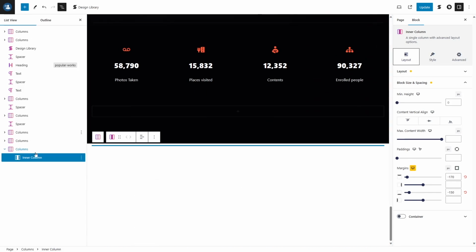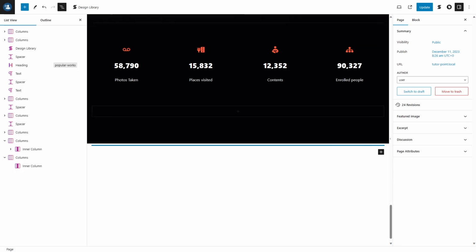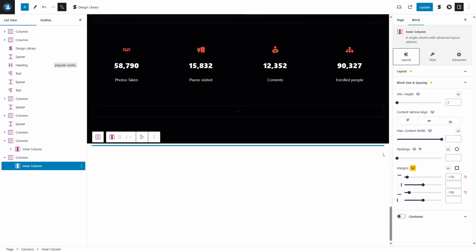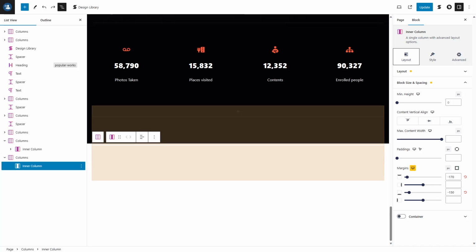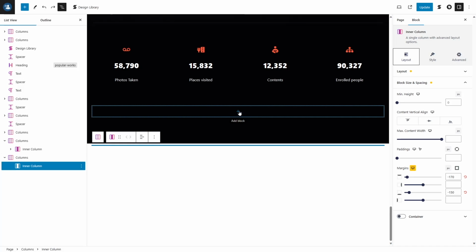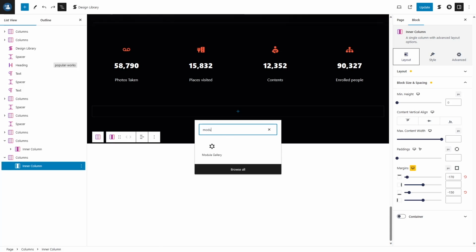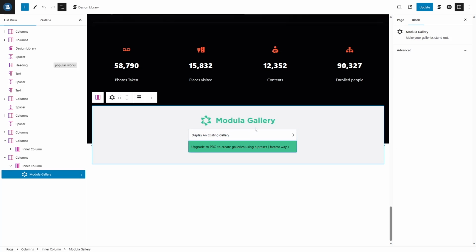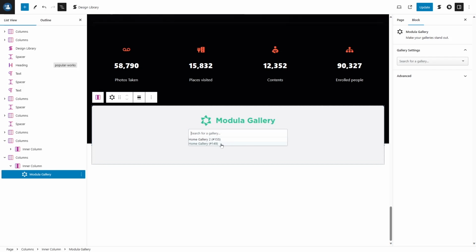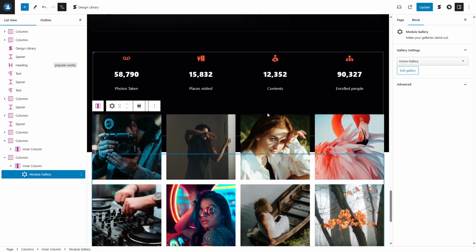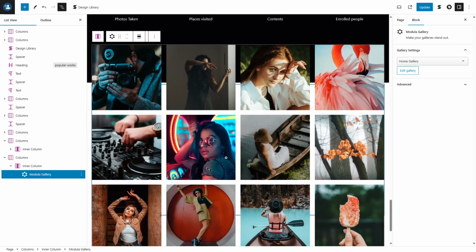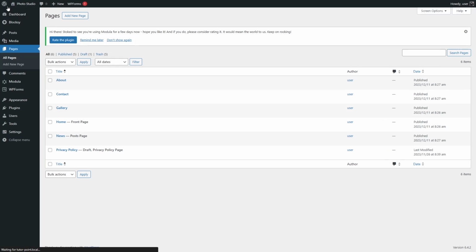Now let's scroll down. And now we are going to insert the Modula gallery block. So I'm going to click over here. And since we've added the minus margin, the block has moved up over here. So I'm going to click over here and then select the Modula. So let's search for it. Okay, here it is. So I'm going to select it. And for a gallery, we can use the home gallery if we want, because it's working really well. But if we look at the original site, it has a different gallery. So let's save our changes, and then let's go back to our WordPress dashboard and create a new Modula gallery.